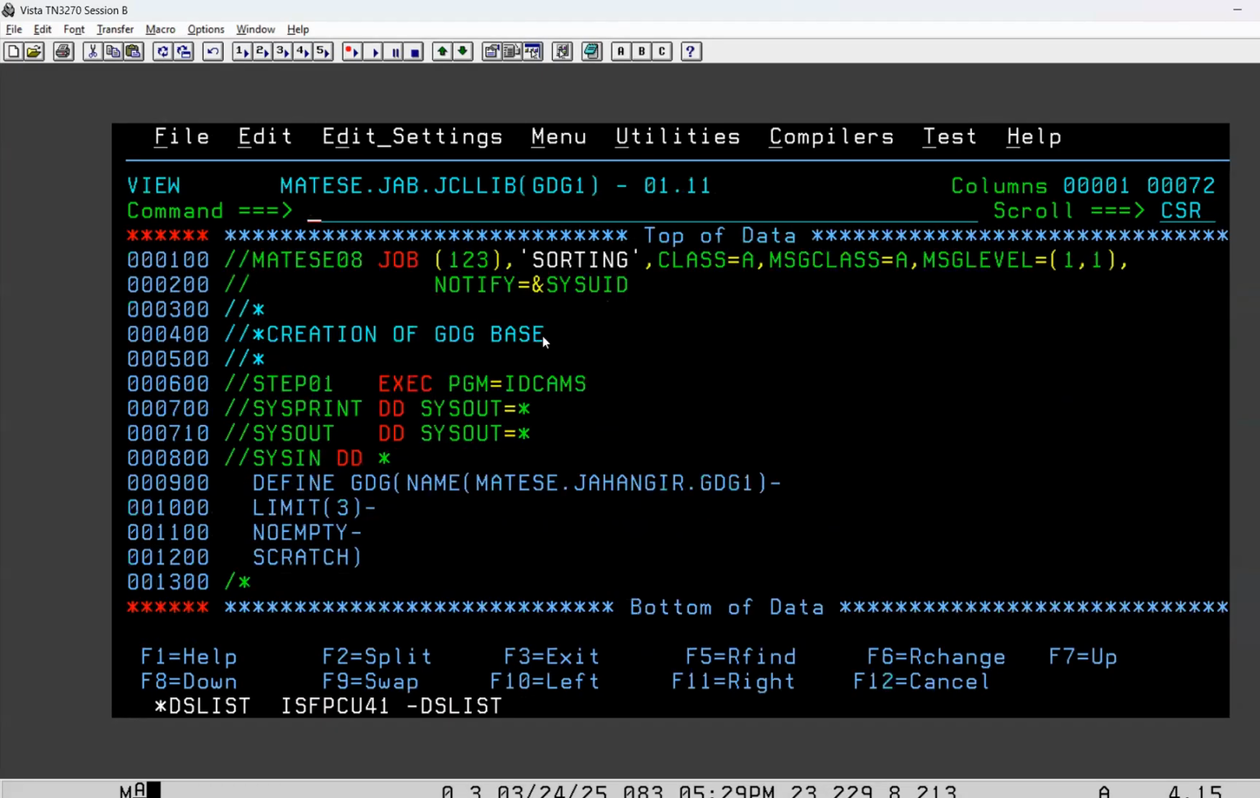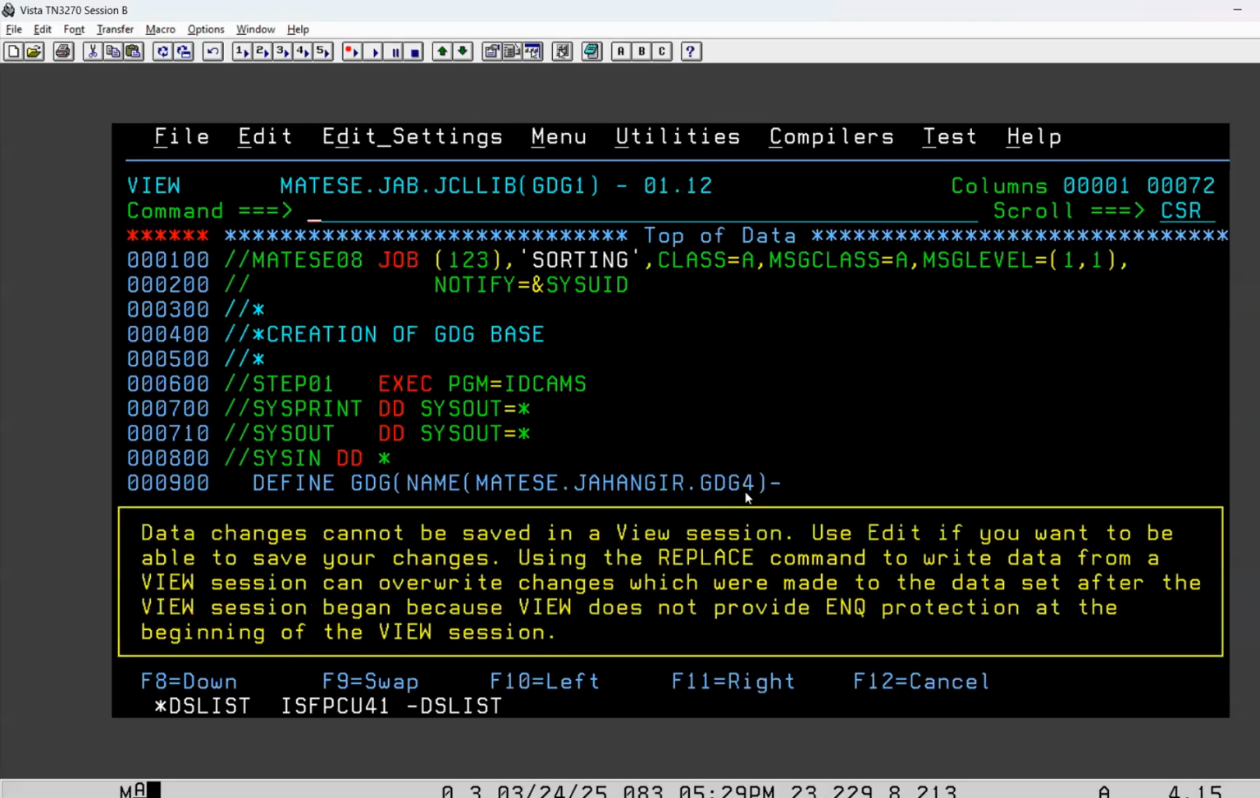So in this example, first of all, we'll create a base. How to create a base? As I said, with the help of the IDCAMS utility, we will create a base. SYSPRINT DD, SYSOUT DD, these are common lines. Then there's a command called DEFINE GDG NAME. Within brackets we have to use the base name. So I think I already have this base, matsc.jahangir.gdg1. I will create GDG4. I think I have 1, 2, 3, all three of them.